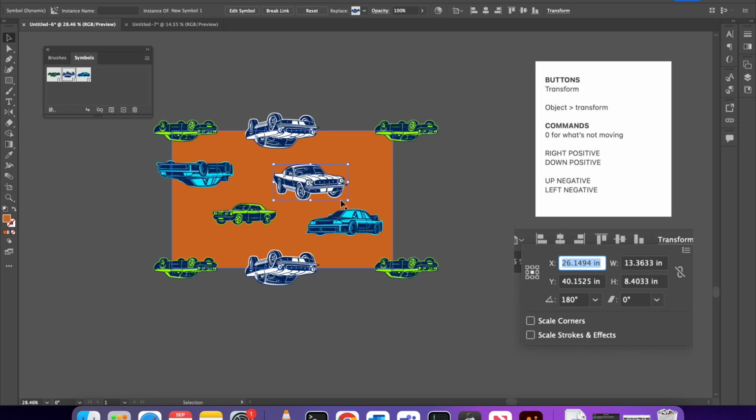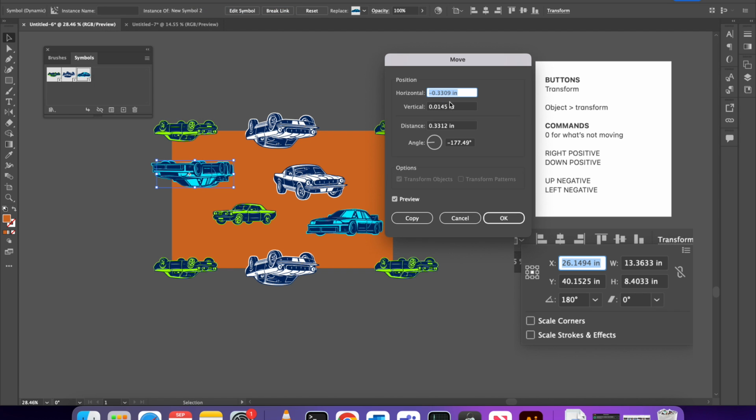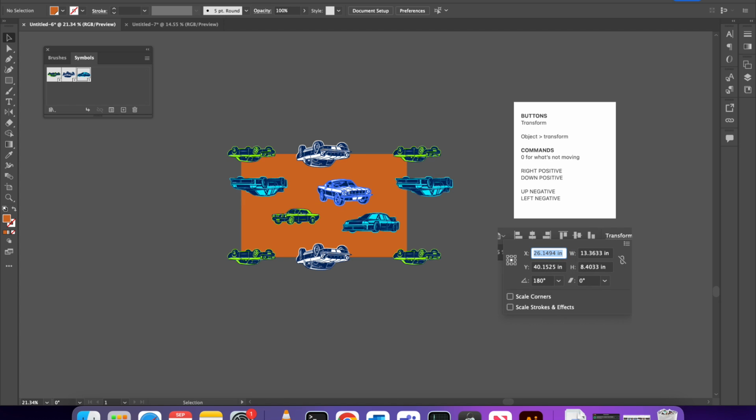I'm a sucker for things being spaced out evenly. I don't think that typically in most patterns, because they can be tumbled or tossed, things need to be spaced out evenly, but it's just my urge to want to space things out. But Command C, Command F to paste in front. We're going to go to the Object, Move tool, and horizontally it is going to the right. So it's going to be positive, and we're going to put in the width measurement of 13.3633. The vertical measurement doesn't matter. We're not doing anything with that. Excellent. Cool.